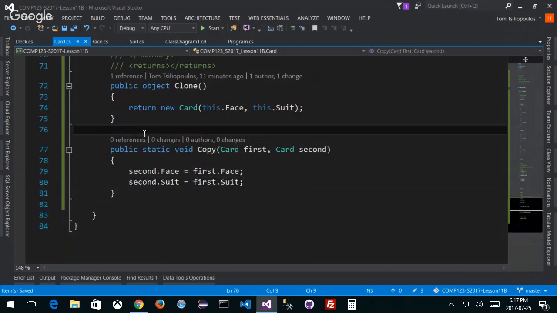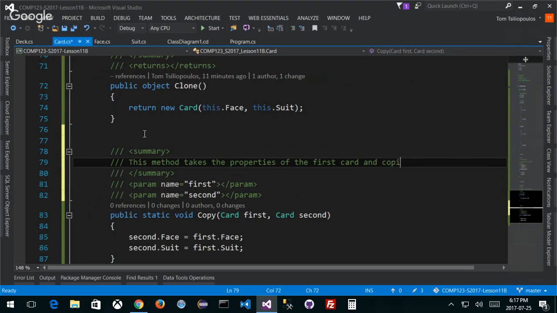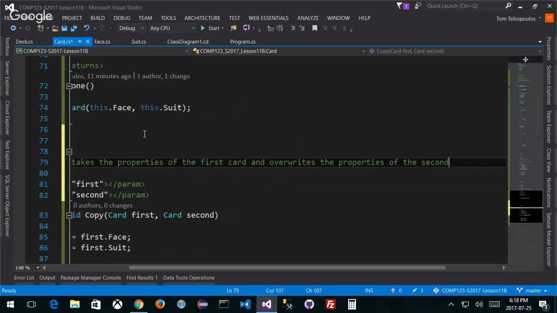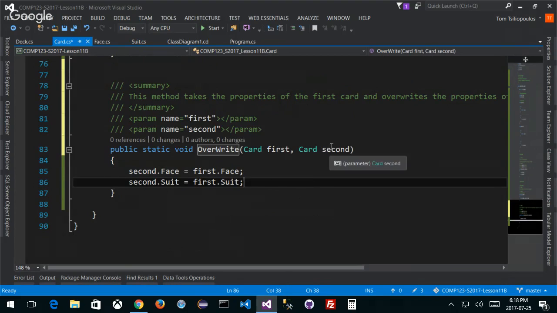And what does this do? That's why it's important to document. This method takes the properties of the first card and copies them and overwrites the properties of the second card. You know what? Overwrite. There we go. See, I'm changing my mind over and over again. Overwrite. And again, the second with the first.